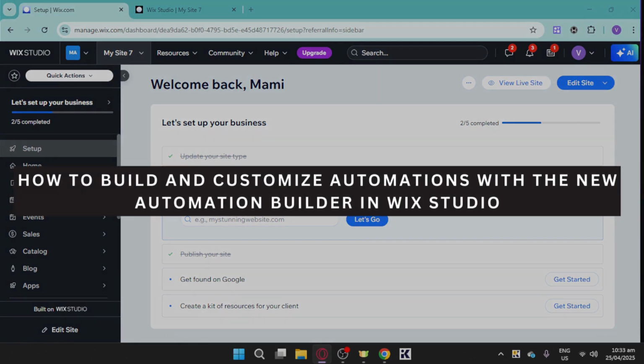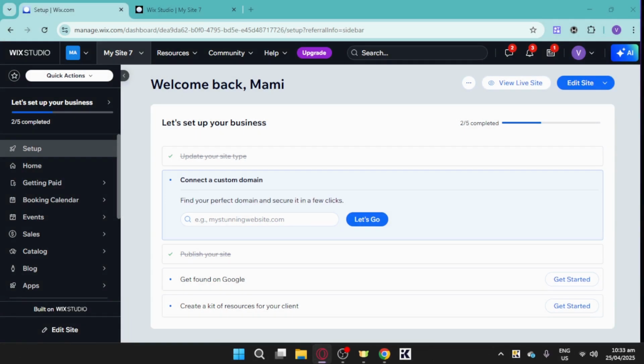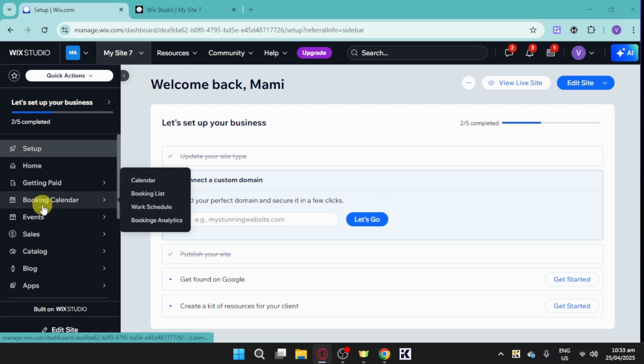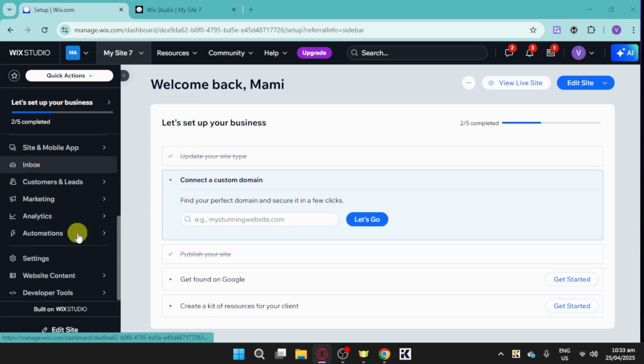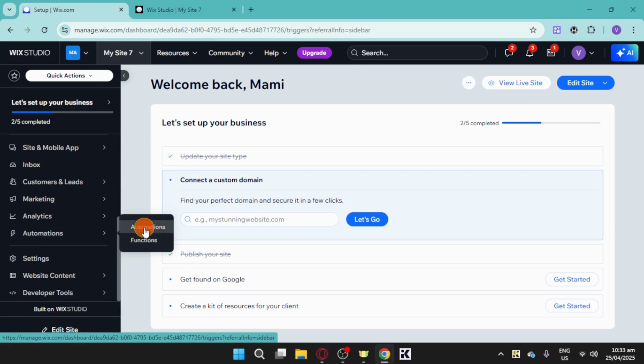How to build and customize automations with the new automation builder in Wix Studio. To do that, head over right here to your dashboard and then scroll down right here into your left sidebar until you can see this automations tab. Go over to that and click onto this automations from in there.